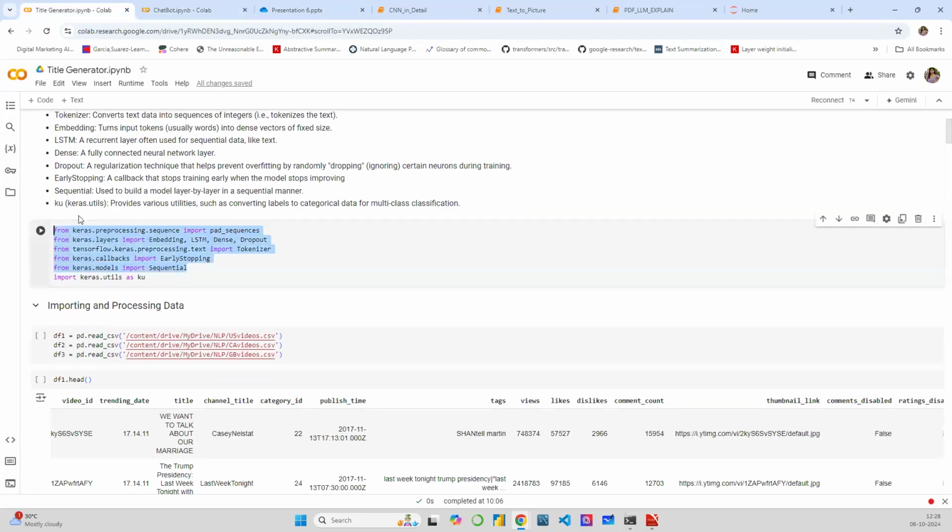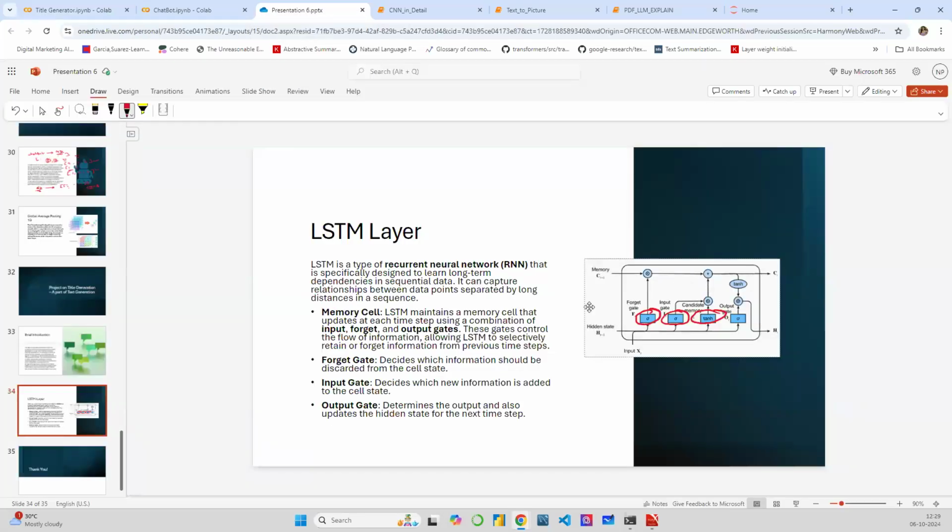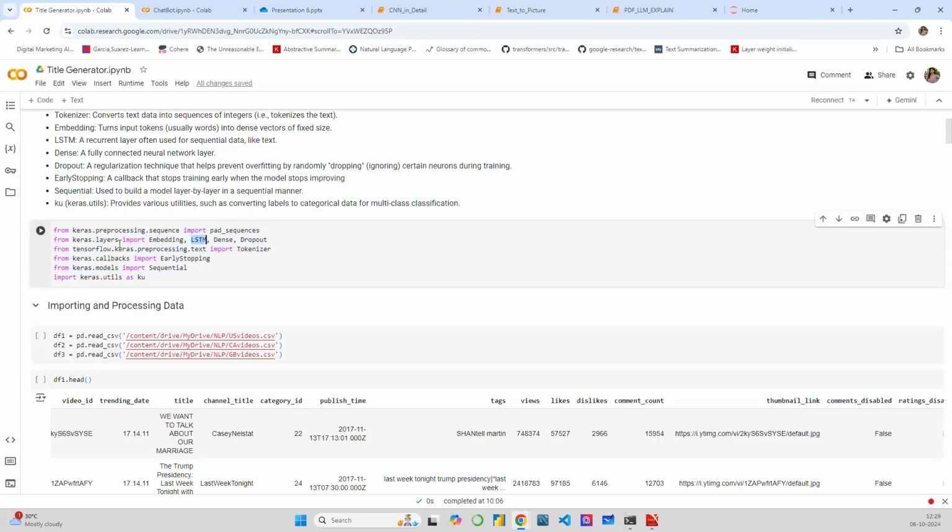So same things that I have imported, but I have extra of LSTM and this dropout and this early stopping. LSTM is the same layer that I have shown you in this presentation. This is the complete architecture, the broad architecture of LSTM. And when you are using this LSTM from keras.layers, it is going to do the complete thing for you that you have seen in that picture. You do not have to build anything from scratch. This is an LSTM API.